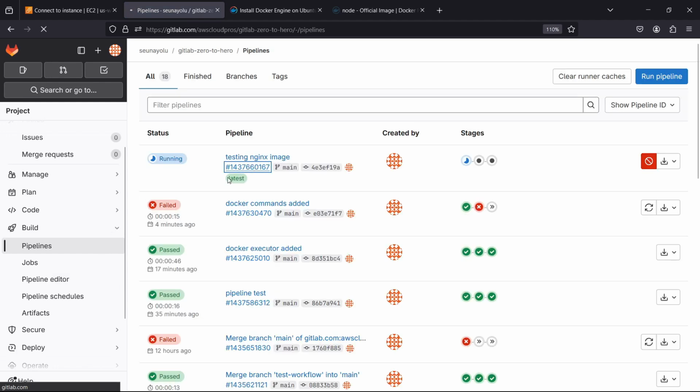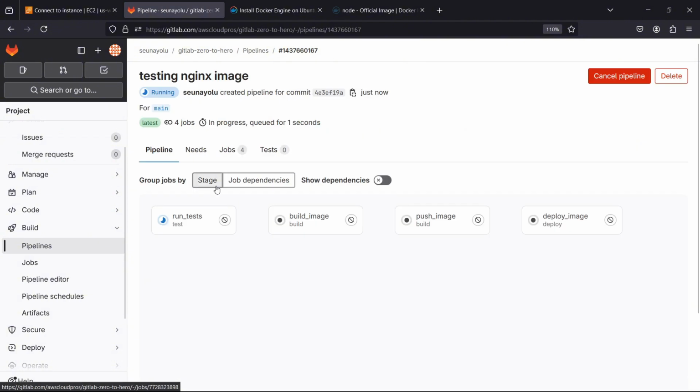So the pipeline has been triggered. Let's see what happens now. Let's see if the build will succeed or the build will fail. Okay, the run test has succeeded. So let's wait and see what will happen with the build image. Let's see if it fails or if it's going to pass this time around.